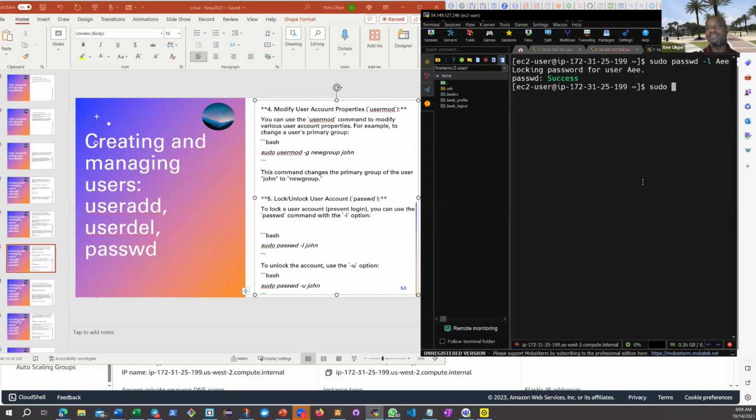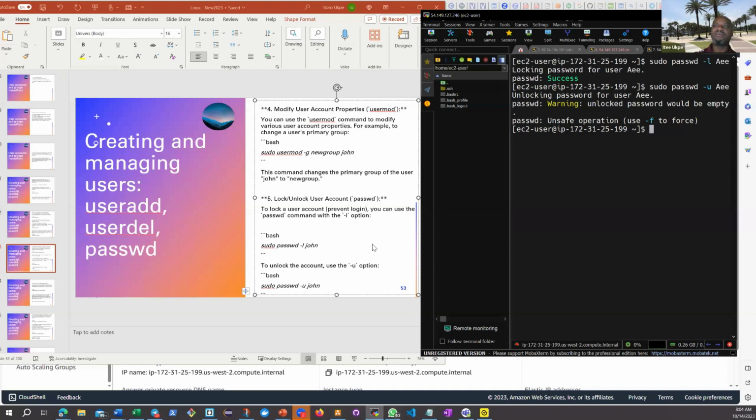So you just go back and do sudo passwd -U. You have unlocked the password for A, so A can access the system now. So it's very simple and easy. Use the passwd command to lock with the -L option. You can lock a user out, and you can unlock a user using the -U option.